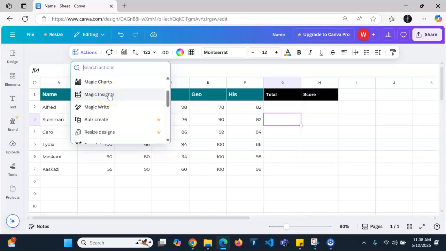You can have insights from the table that you have, and this is great when you are doing presentations and you need to have a glimpse of the data that you have, especially if the data is very huge that you can't really go through it. So this helps you with that. You can use this AI to write whatever you want to write.